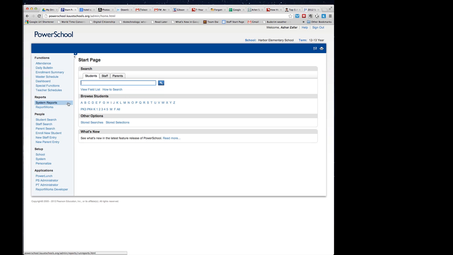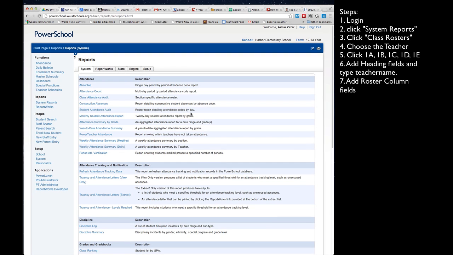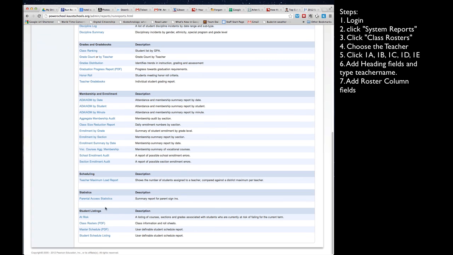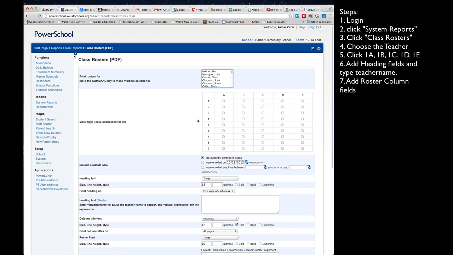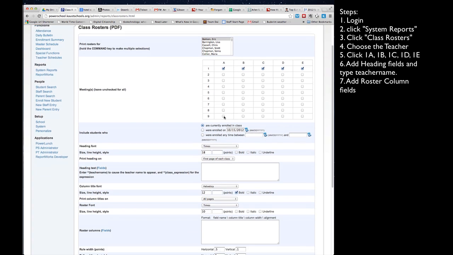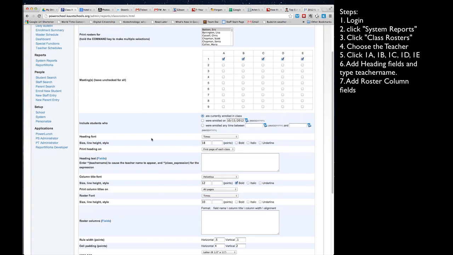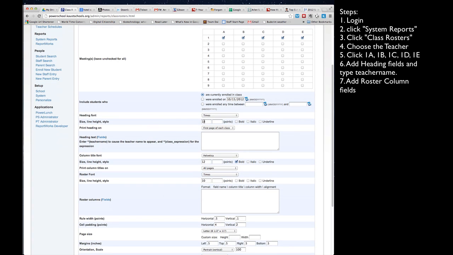So step one is very simply go to System Reports, scroll to the bottom and choose third from the bottom, Class Rosters, and then choose the teacher you want, Eric, and you need to click these first ones here so that you get the information related to the class. Include students who are currently enrolled, the height of the line.